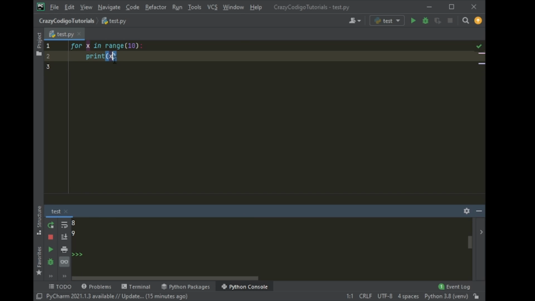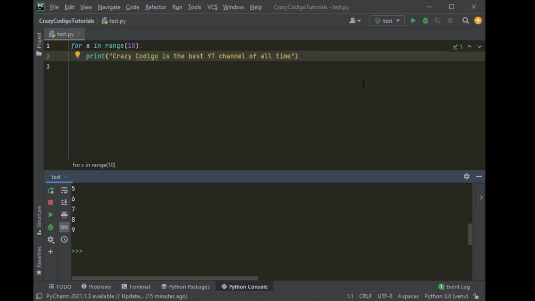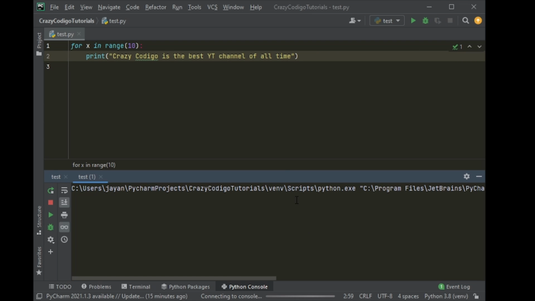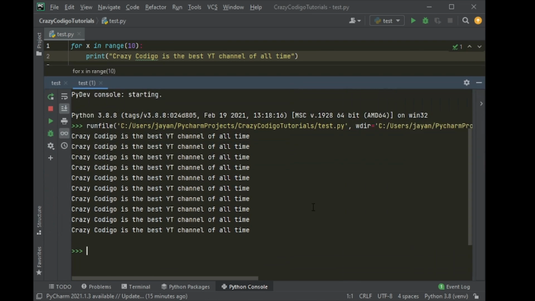Now you could do anything with this actually, like you could just be printing Crazy Codigo is the best YouTube channel of all time, right? So what you're doing in the loop is completely unrelated to the variable x itself. The x is only there so that the loop runs 10 times. So look what happens. There, see, it's the best YouTube channel of all time.